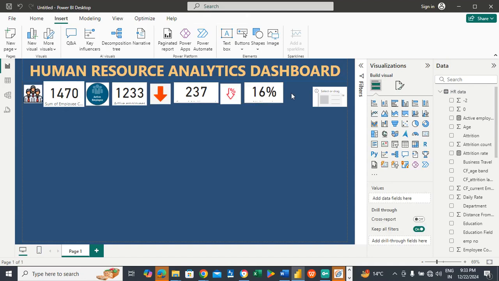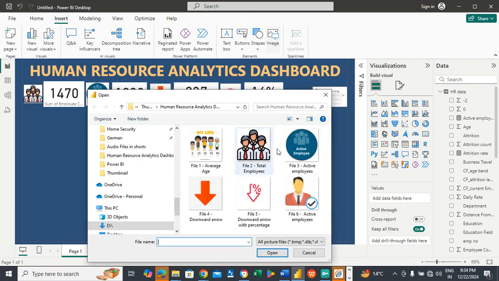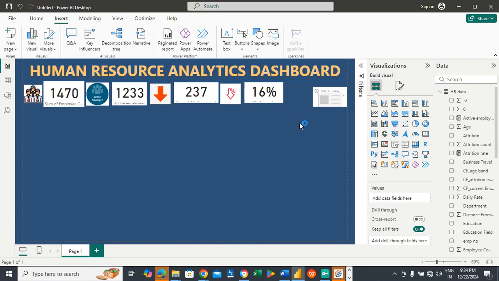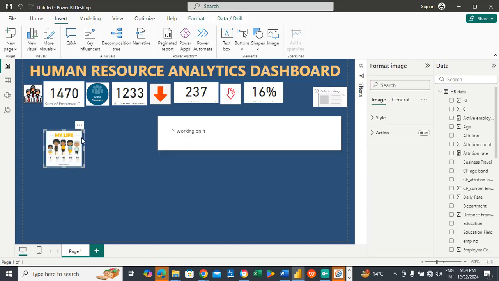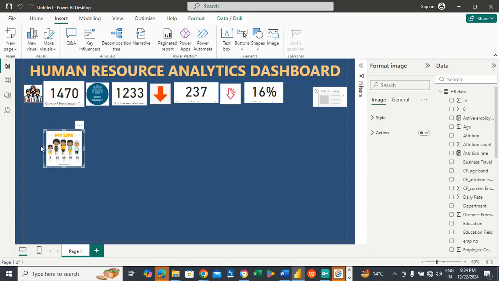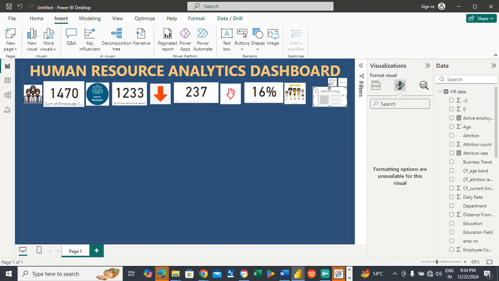And then finally the average age. For that again I'll add the age icon. Once again I will resize this. All this is part of the formatting. Okay. I'll resize this card also.